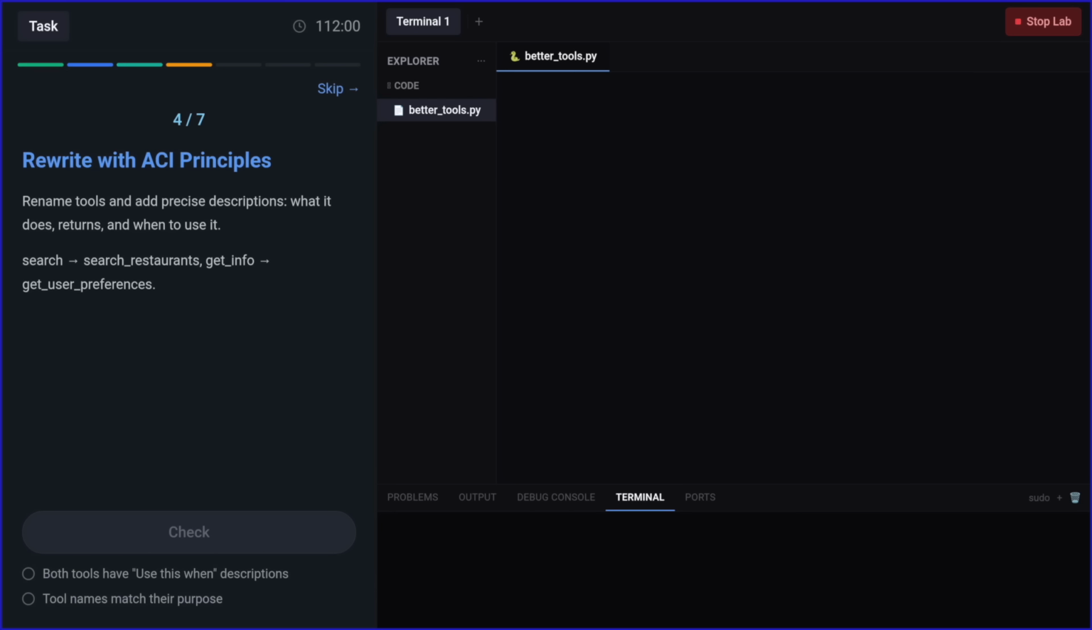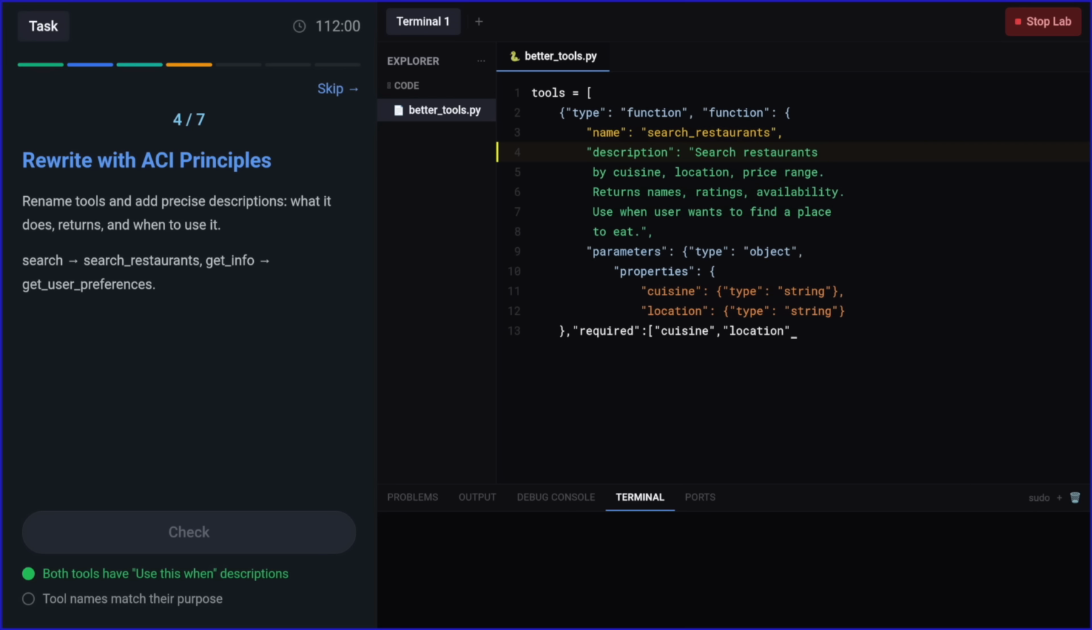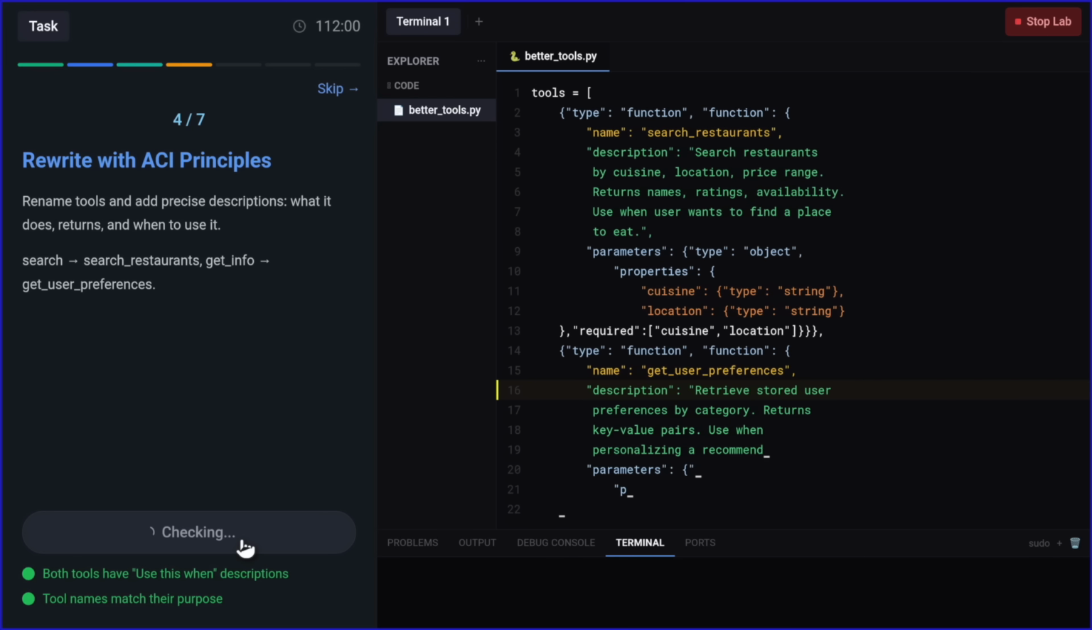Now you apply three ACI techniques. First, precise descriptions. You rename search to search_restaurants and describe exactly what it does: searches by cuisine, location, and price range. What it returns: names, ratings, and availability. And when to use it: when the user wants to find a place to eat. Same treatment for get_info, now called get_user_preferences with a clear scope: retrieve stored preferences by category for personalizing recommendations.